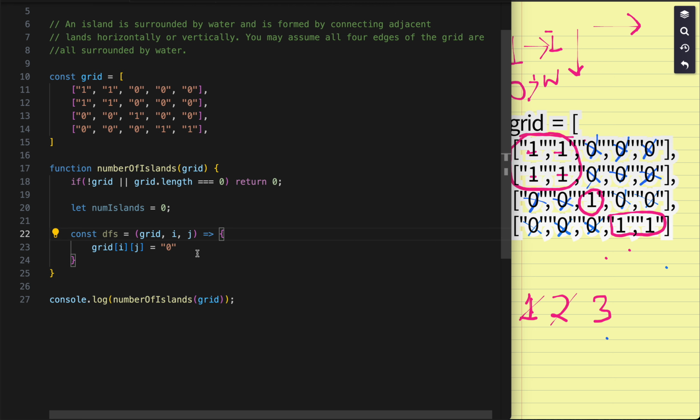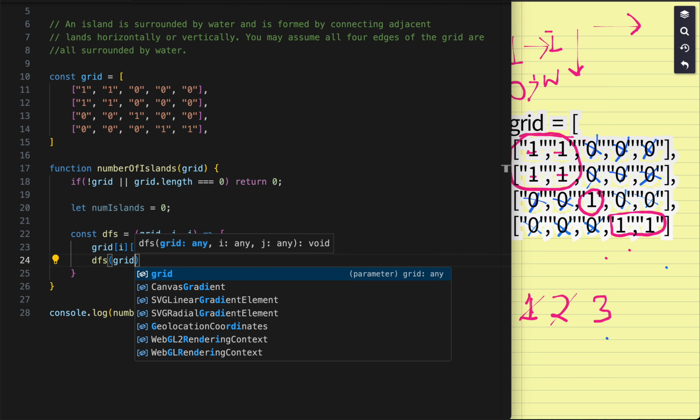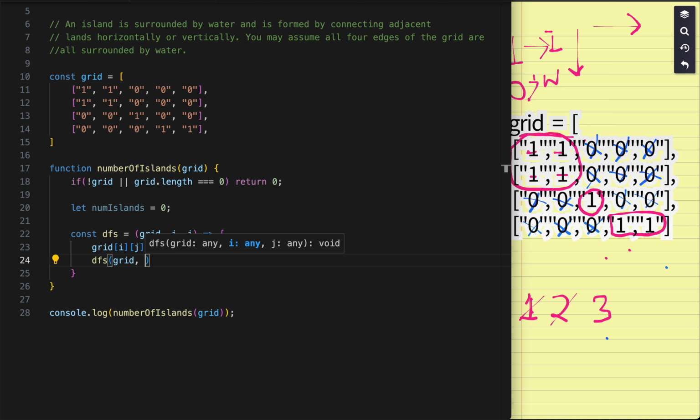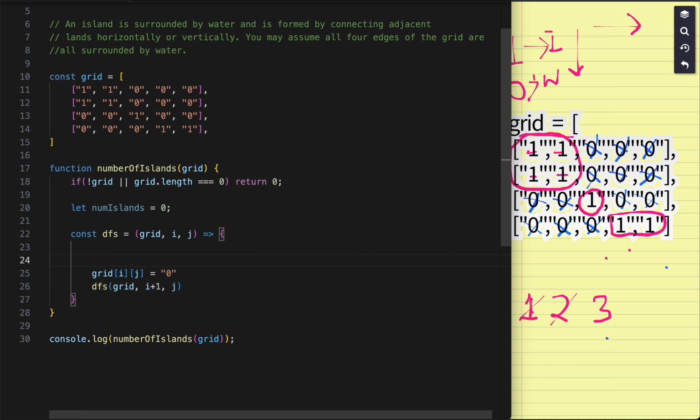So how are we going to visit this? We are going to visit all the adjacent cells, from left to right or top to bottom. So let's try to see how we are going to visit this. The DFS function is going to call grid, i plus 1 and j. So how they are going to call this function, let me write down these functions.